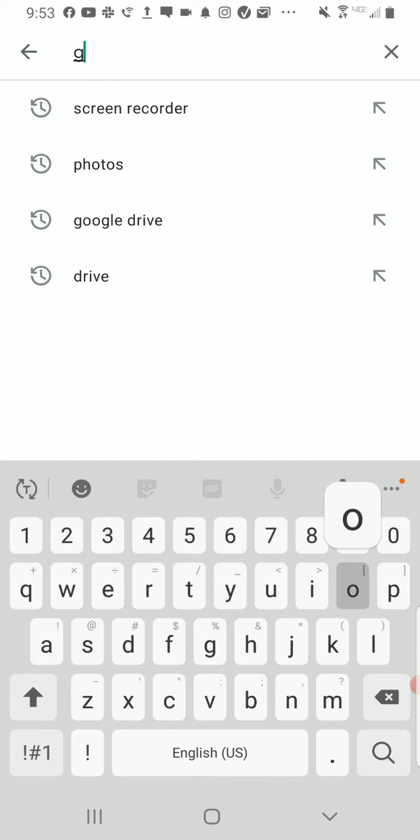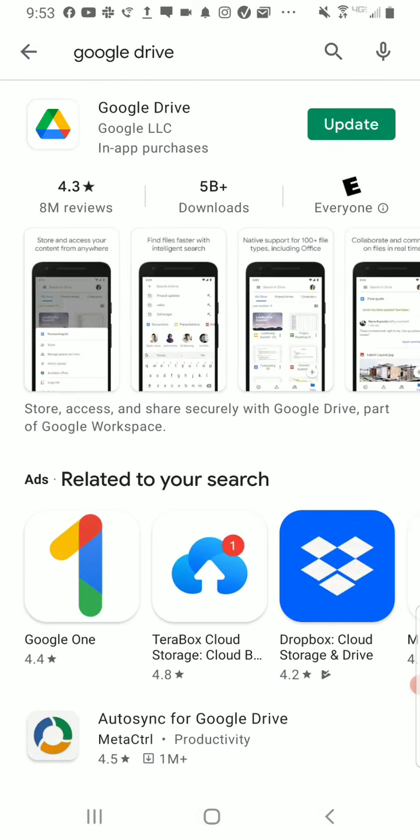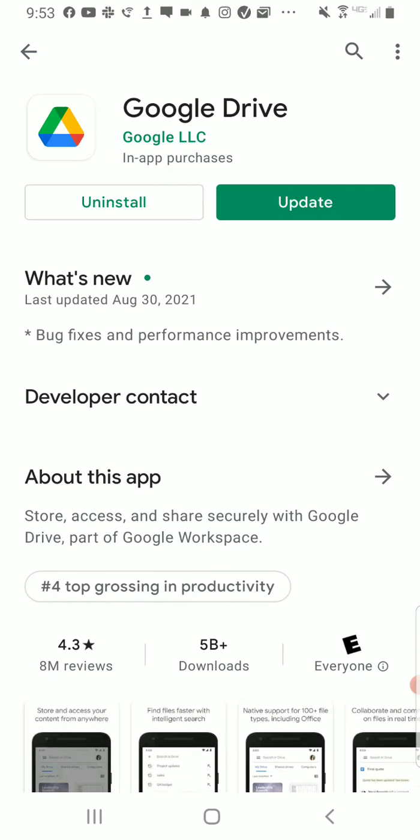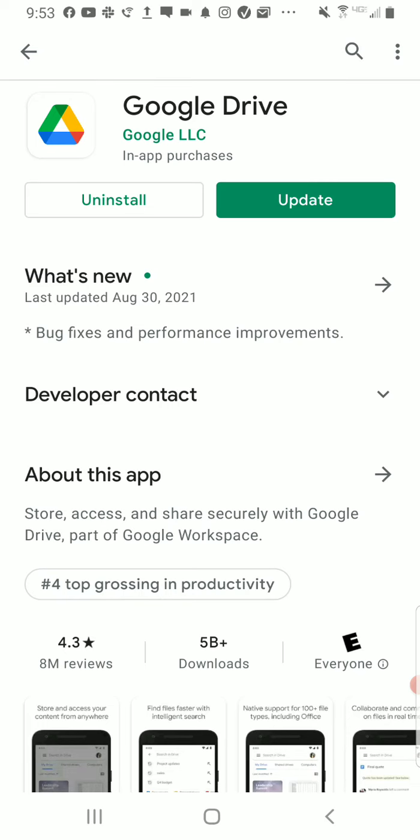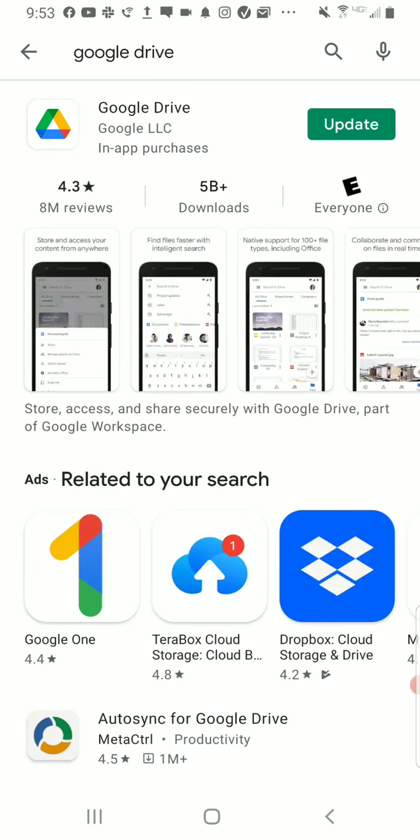Maybe that's not right. Google Drive. Search for that. Here's the app. I'm going to go ahead and update because it looks like this one could use an update. I updated my Photos app yesterday and it was working a lot better. So it may not actually, now that I'm trying to click that, it may not be letting me update it while I'm recording the screen. But you could go in here to the app and make sure that everything's updated.